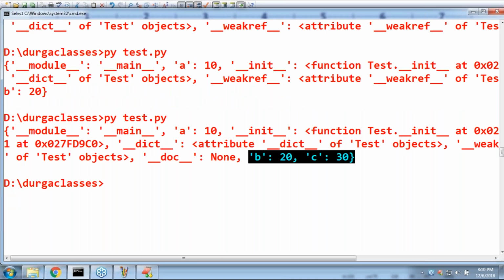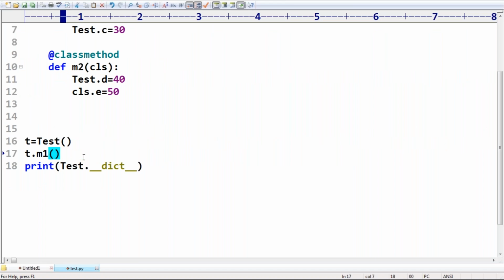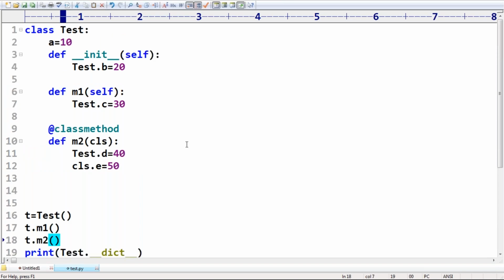total, how many static variables are there? Please respond. How many static variables are there if I call m2? Yes, now currently how many static variables are there? Total, after line number 18, how many static variables are there?